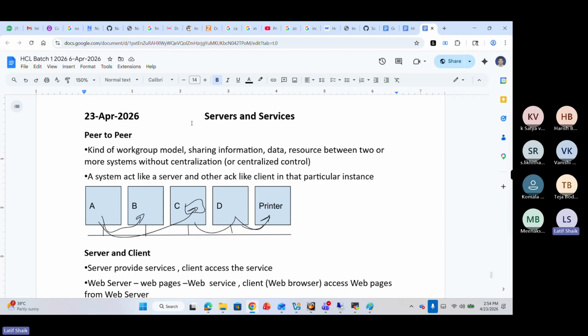And what is a workgroup? What is a domain environment? Then what is Active Directory? What is a DHCP server? What is a DNS server? How does name resolution happen? How will the DHCP server give an IP address? These are all we are going to discuss under this topic.